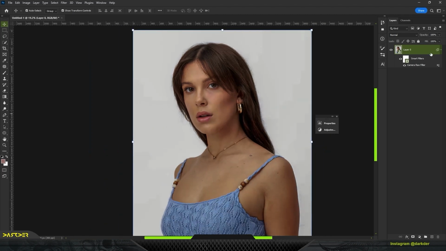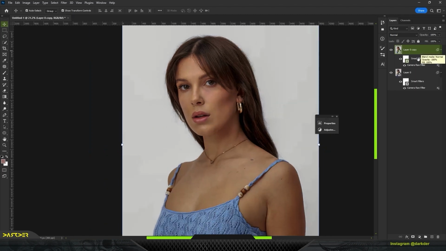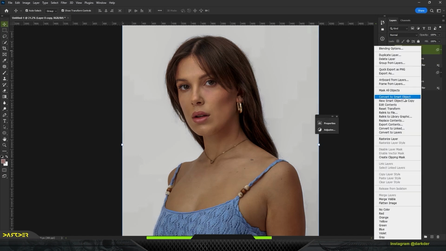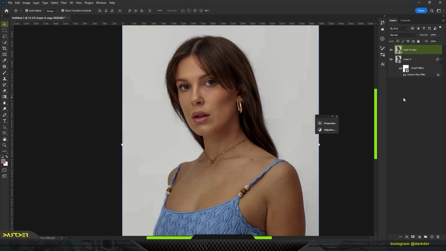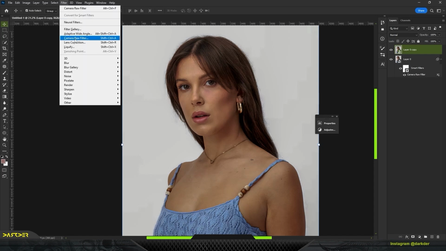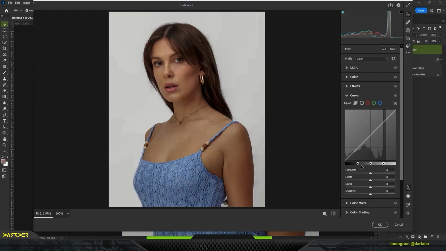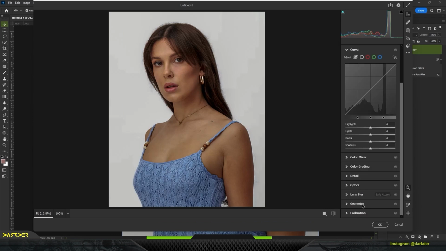So once that's done, use Ctrl plus J to duplicate the layer and turn that copy into a smart object. Again open camera raw, go all the way down to the details section, increase the noise reduction, sharpness and textures.